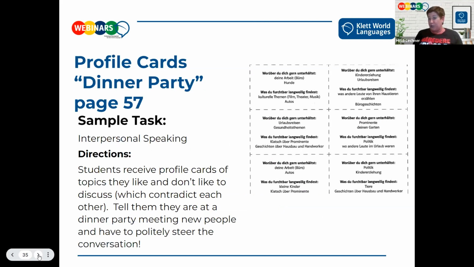Dinner party profile cards is another gem I found in the communicative Spiele. Each kid, I cut and pasted a few here, but everybody gets a card that says what you like to talk about and what you find completely boring.